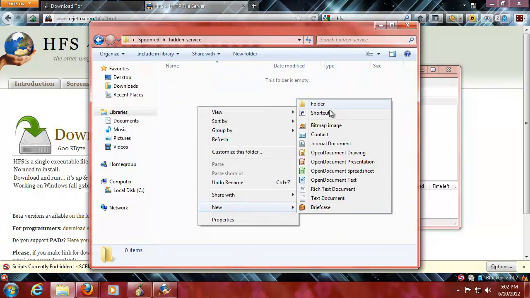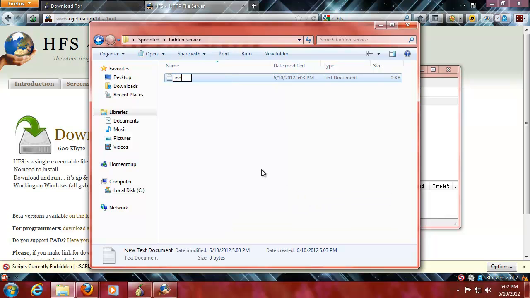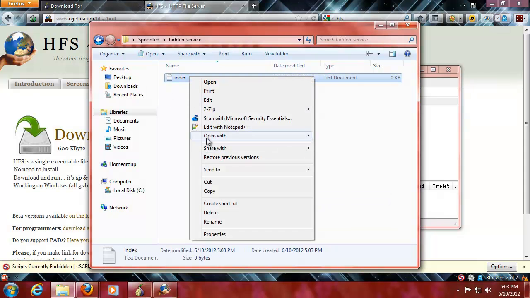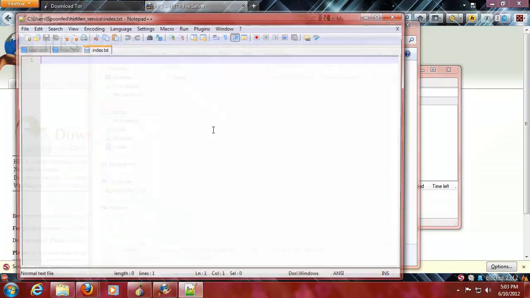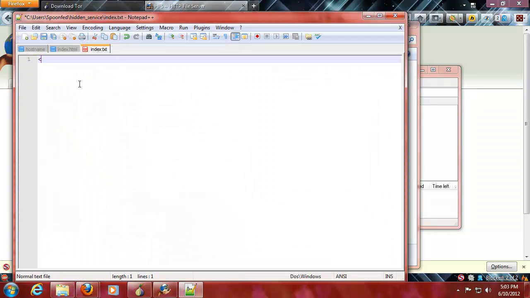We'll say new text index, and we'll add that with Notepad++, and we'll make a simple document. That means it's not really going to be that special. Title Spoonfed offline. Alright, nah, we'll make it Spoonfed's hidden service.